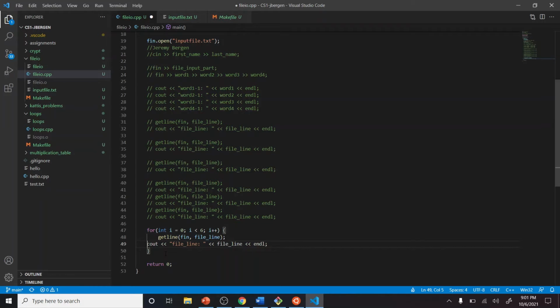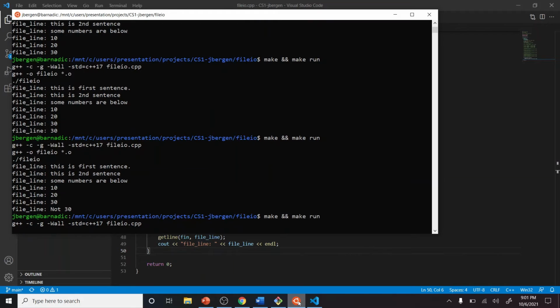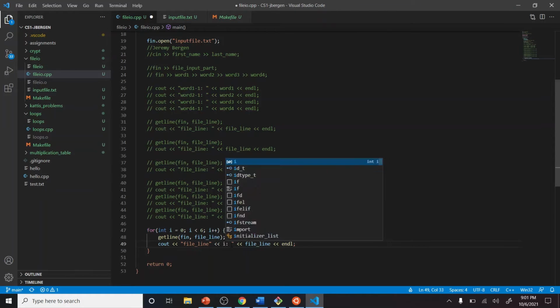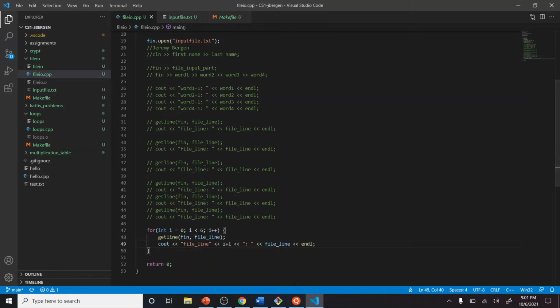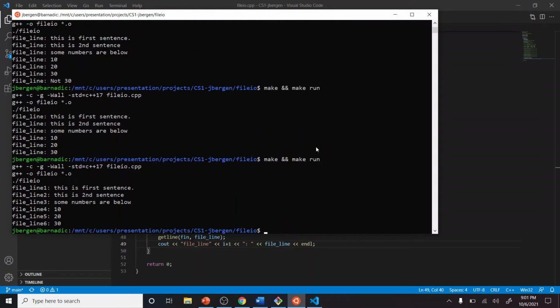Yeah, that's right. And like that. We can duplicate this and do it this way. Just to demonstrate that this code is different, we can do file line, and then we can print out i plus 1, like so. So it'll print out the number. And so we get 1, 2, 3, 4, 5, 6.